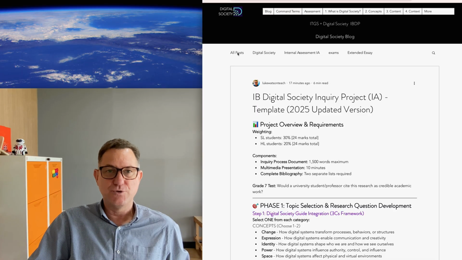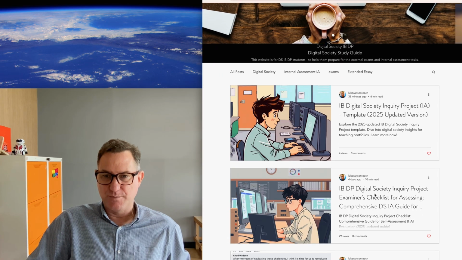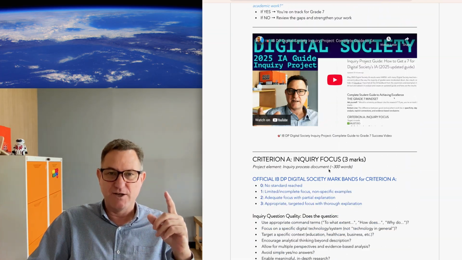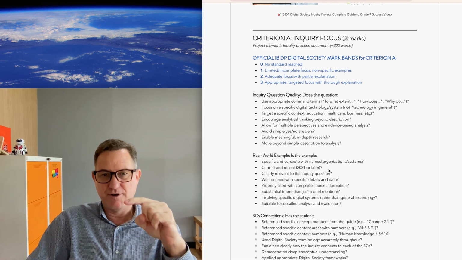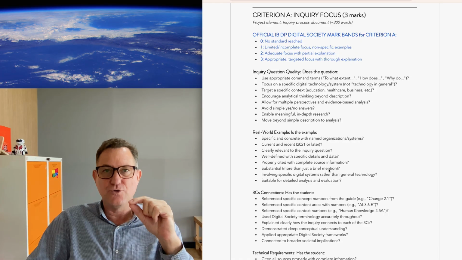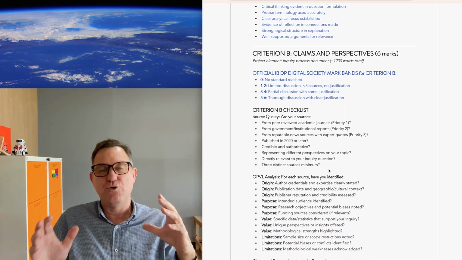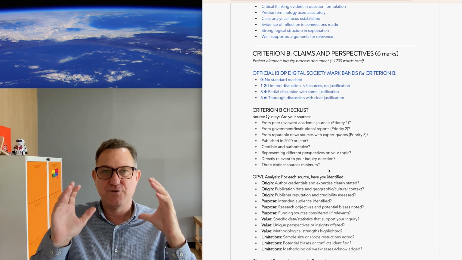Now one last thing I want to just show you is about the assessment. So if we go back to all the blog posts, that's the template I've just talked to you about. Now this one here is your checklist. So it's a very detailed checklist. So Criterion A, here is a very, very detailed checklist of all the things that you need to have. And then we've got Criterion B. So this is when you're finished, check to see if your project is 7 worthy.